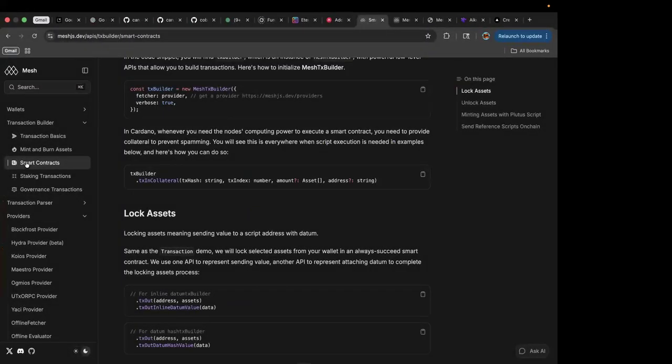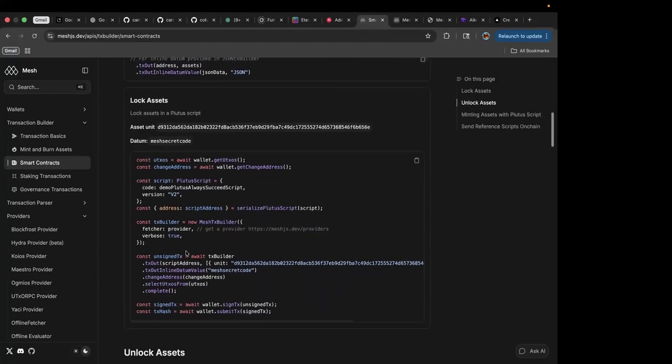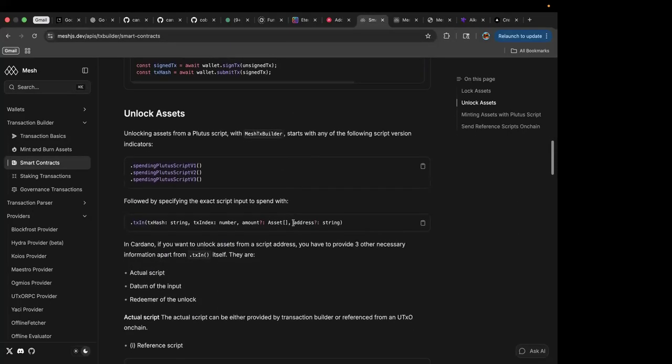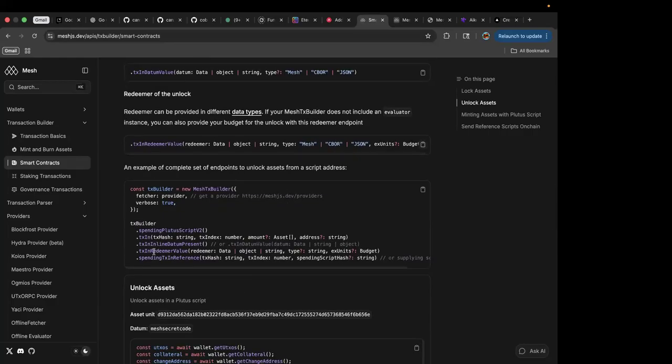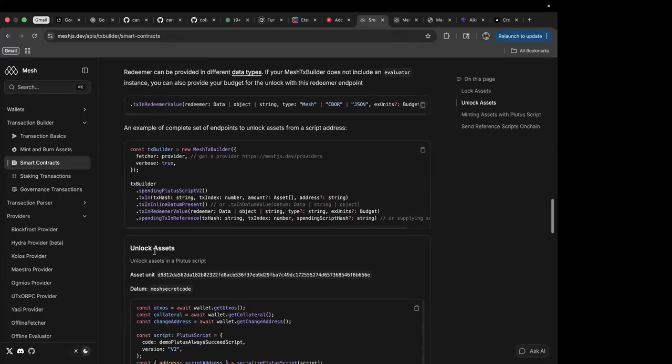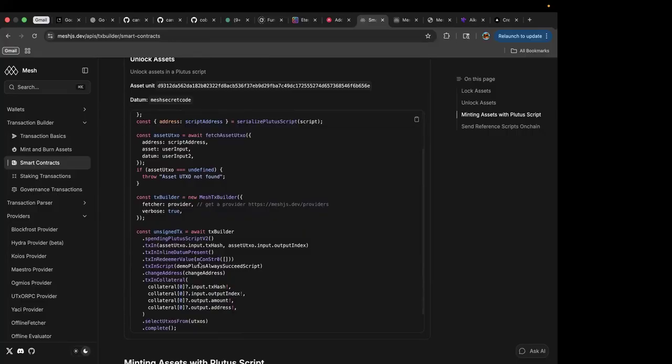Maybe I'll just check smart contracts to see if I can find any redeemer value here. Unlock assets. Maybe there'll be a redeemer here. Okay, so there's a redeemer here. How did they use it in real time? So they passed in an empty redeemer here because this one doesn't have a redeemer value.